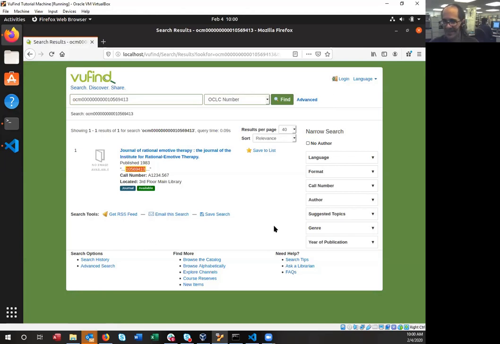So that's our time for today. I know that was a lot, but now you've seen some of the many configuration options that are available in VuFind and hopefully understand how they work a little bit better.